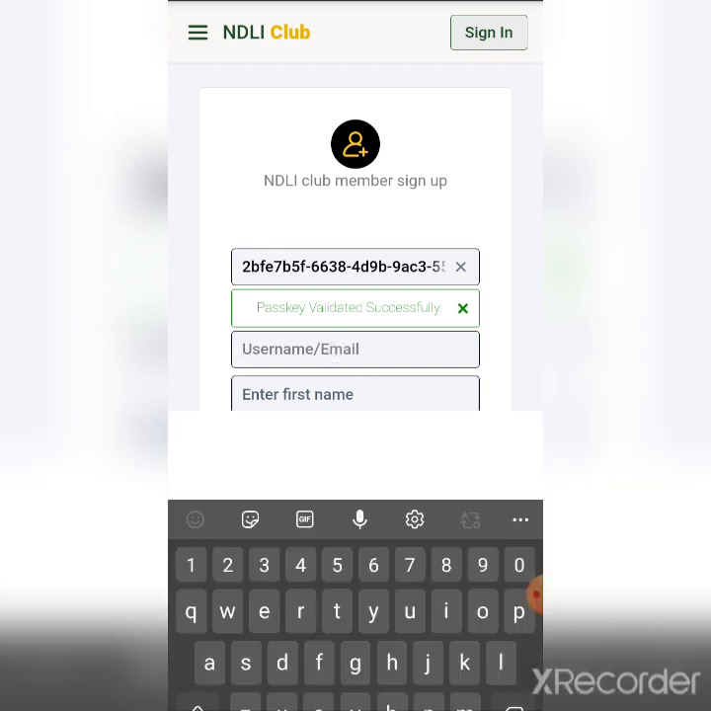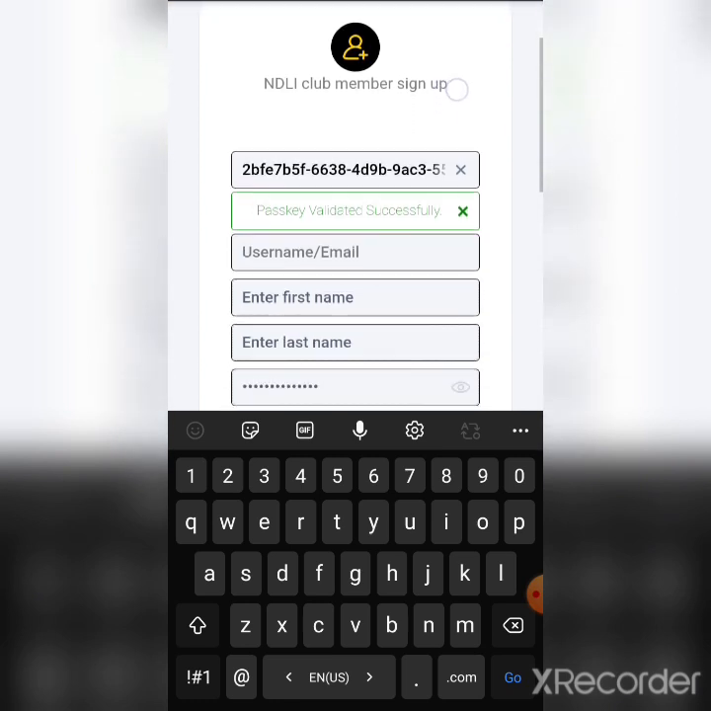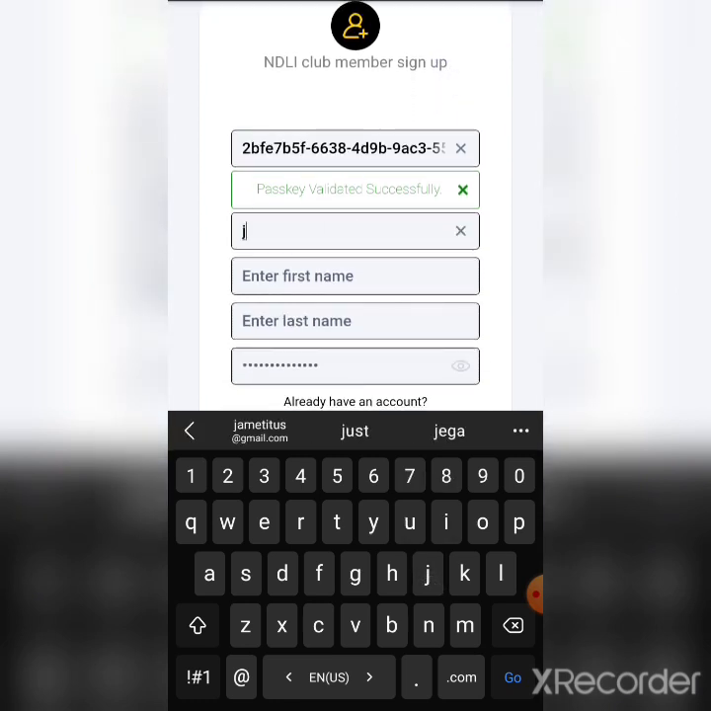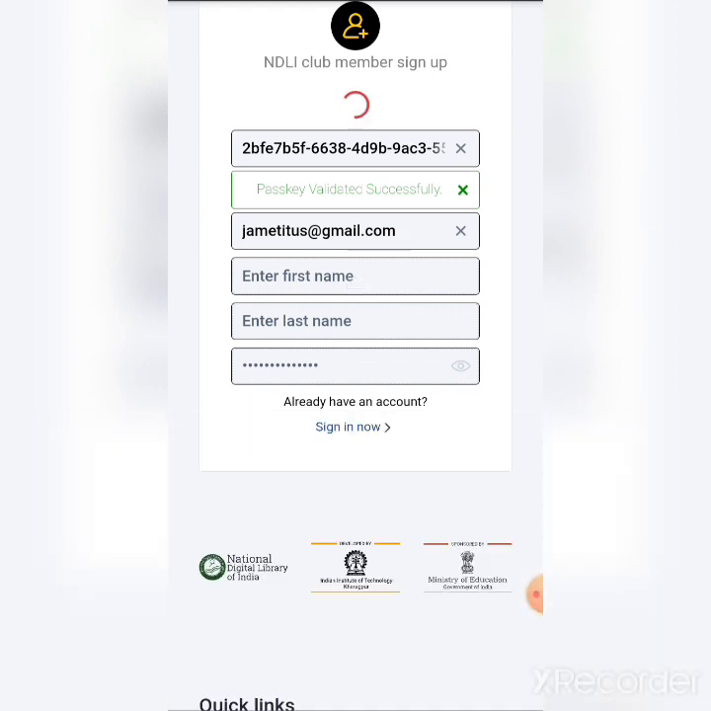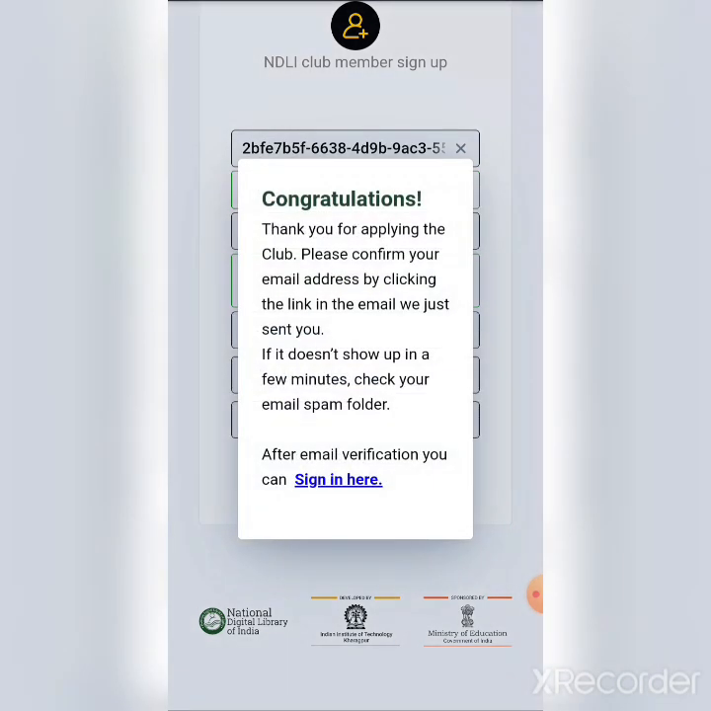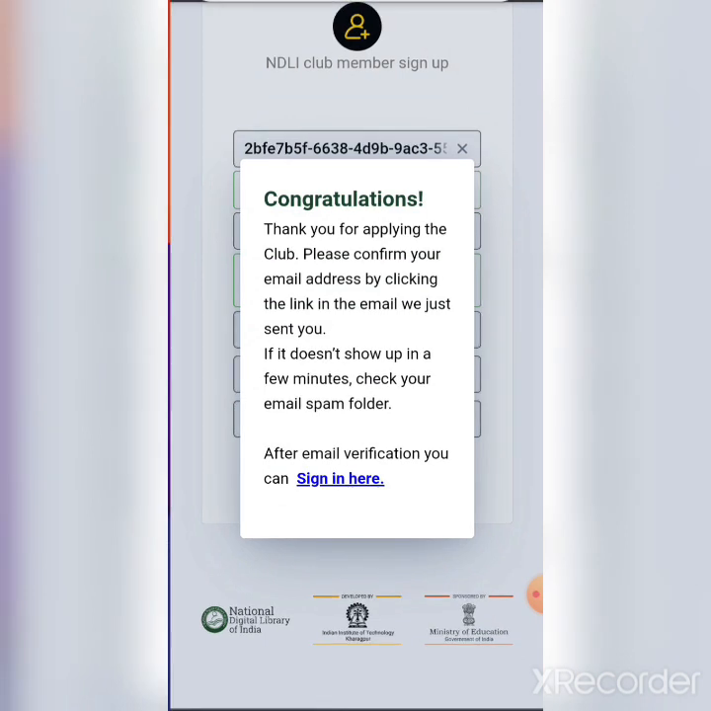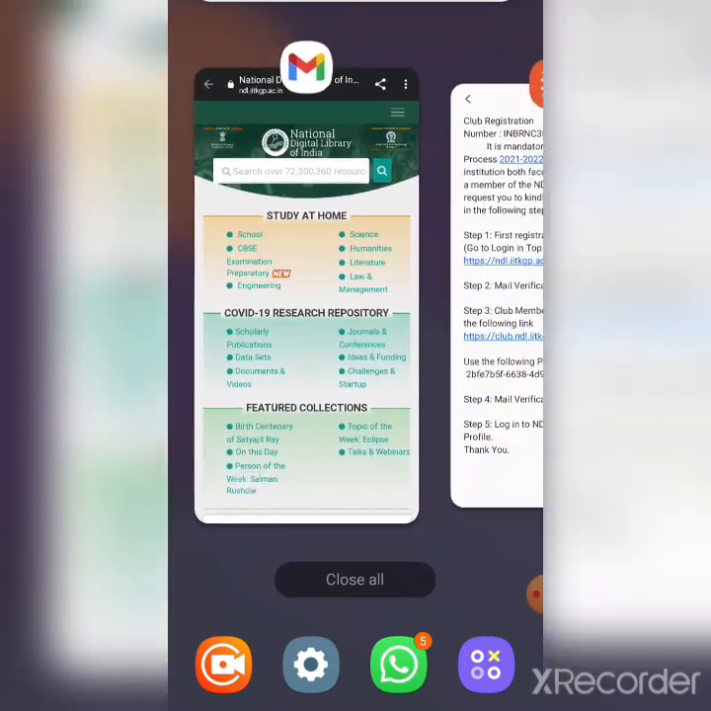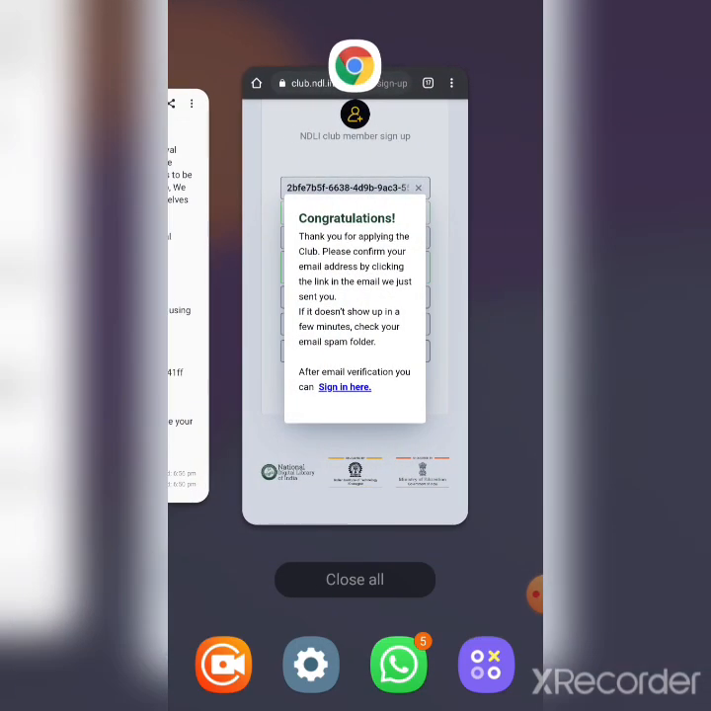Now you have to give your mail ID. Which mail ID you registered? I registered jametitus@gmail.com. That mail ID also it will check. Okay, what you have to do now, again the second verification. Second time you have to verify our mail.